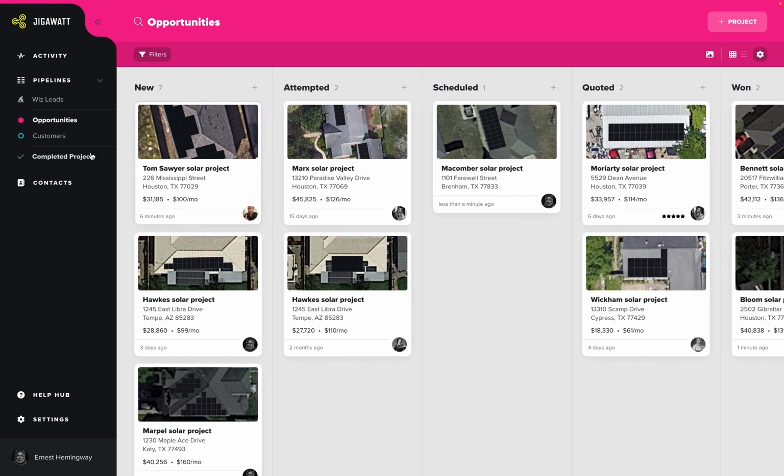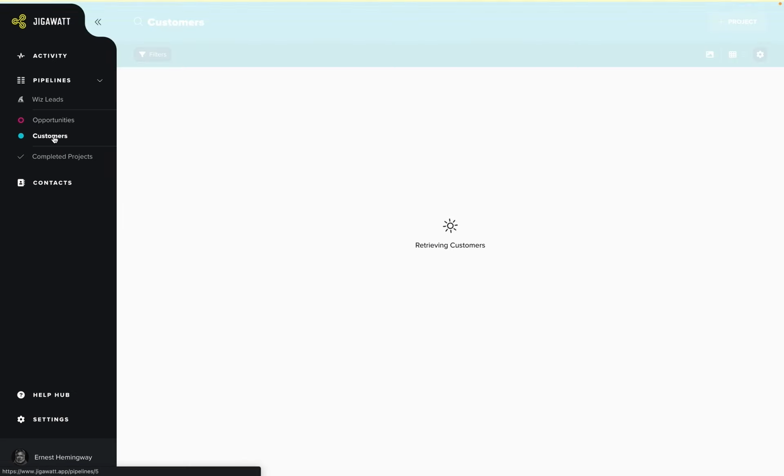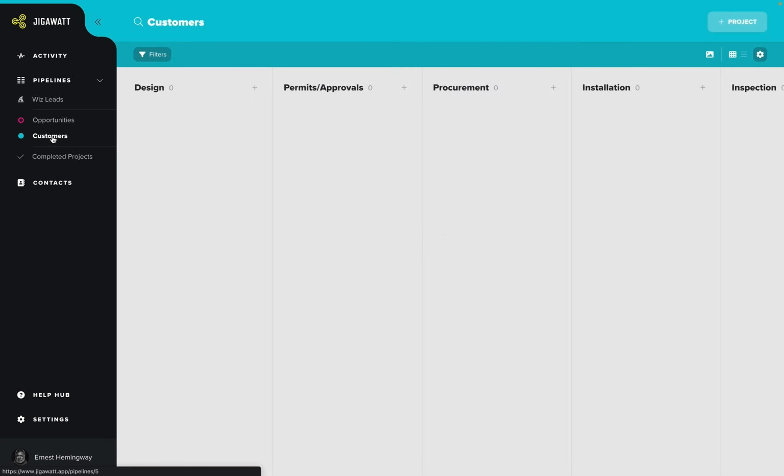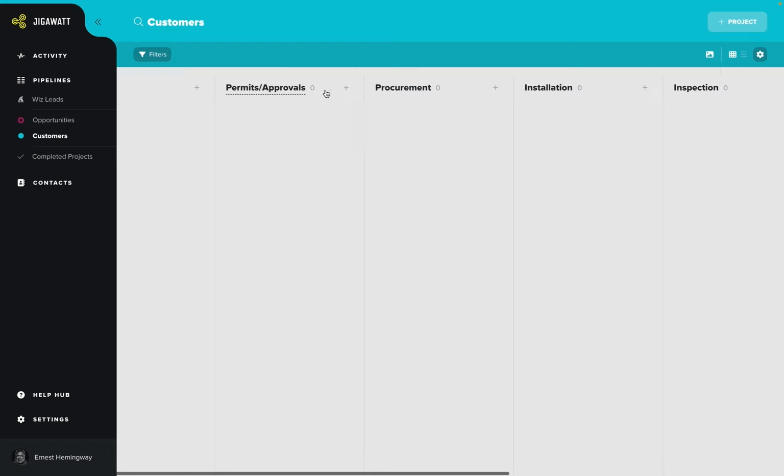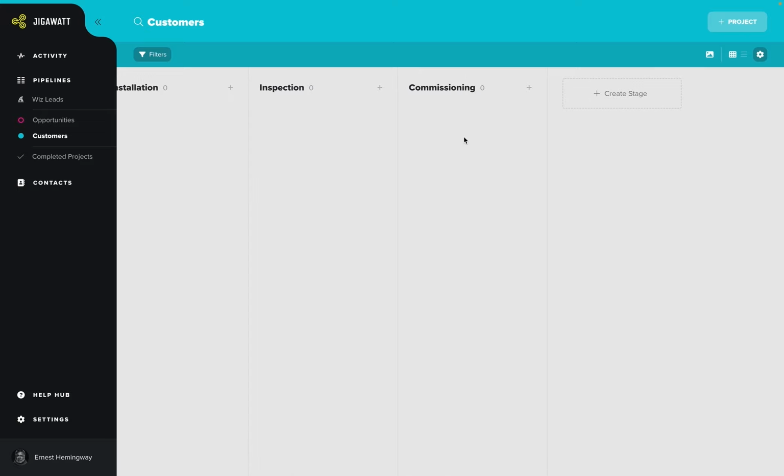Let's go look at the next pipeline in the sequence. I call this Customers. After we've won projects, we can put customers in here to say this is who we're doing business with now. The stages I've got in my customers pipeline are design, permits and approvals, procurement, installation, inspection, and commissioning. You can get as granular here as you want. You might just want a couple of stages. It's entirely up to you.